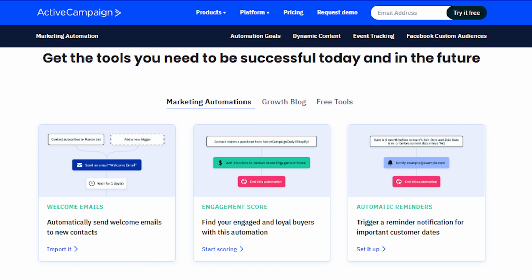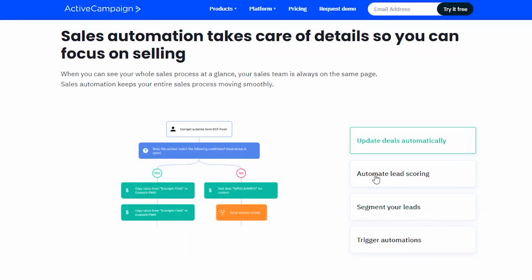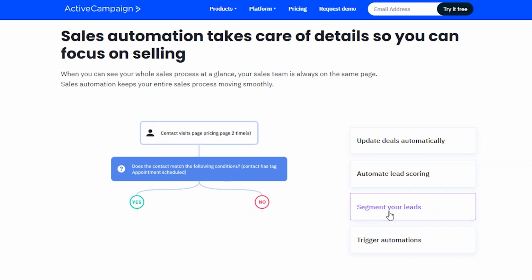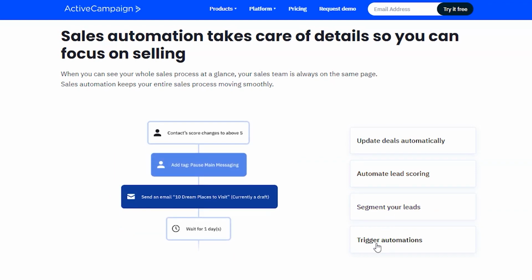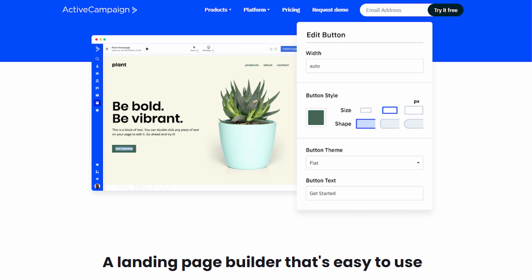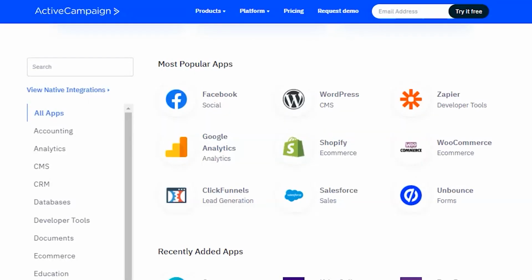For instance, you can send automated welcome emails to new subscribers or follow-up emails to people who abandon their carts. Manage your sales pipeline, track deals, and automate tasks related to the sales process. Create landing pages to capture leads and grow your email list.